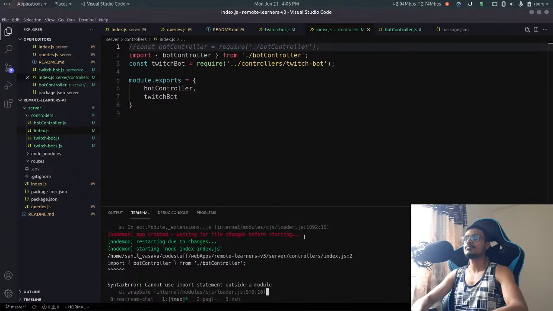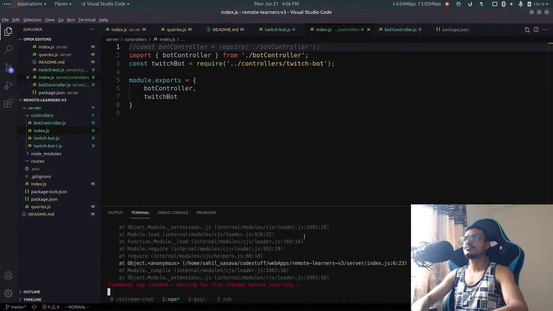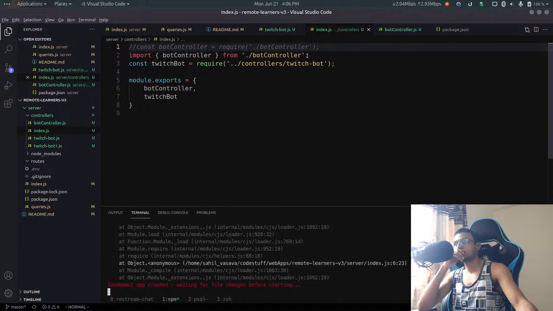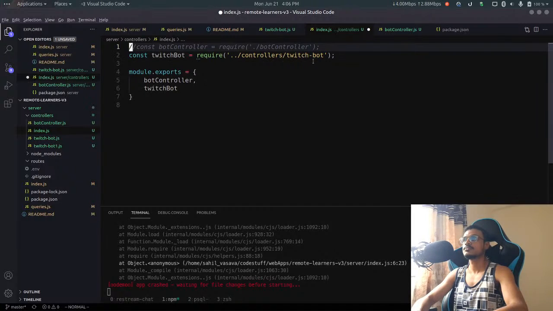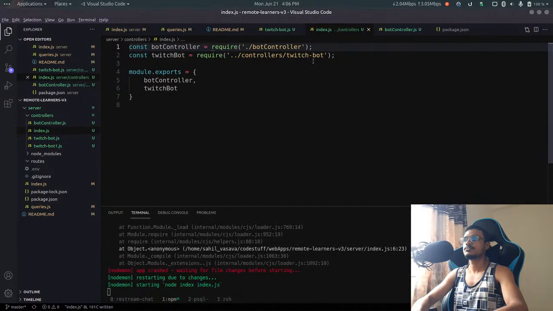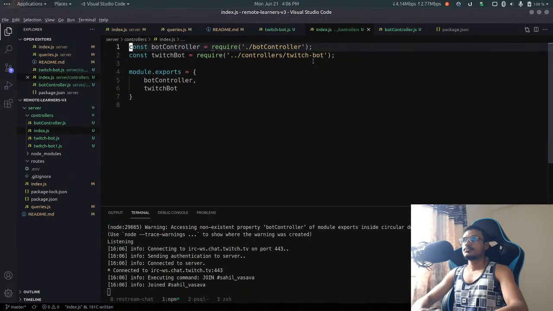Cannot use import statement outside a module. What? What module are you talking about? Yeah, let us stick to CommonJS syntax. Hmm. At least this should work.